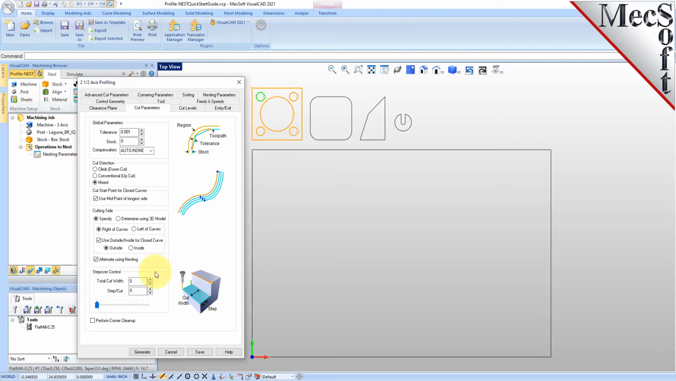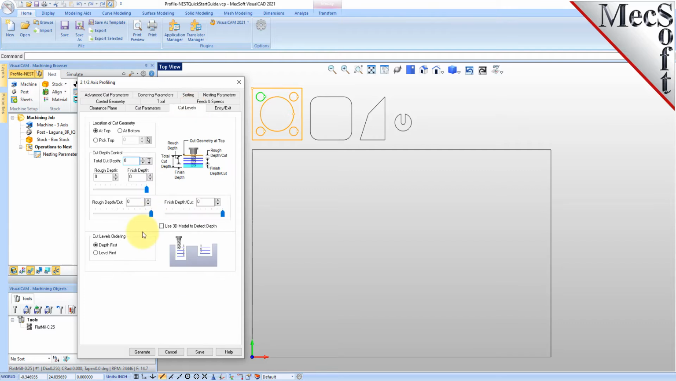Next, we go to the Cut Levels tab and set the location of cut geometry to at bottom. We'll set the total cut depth to be 0.25 and leave the rough depth and the rough depth per cut at 0.25 also. The operation will make one cut level pass at the bottom of the stock.